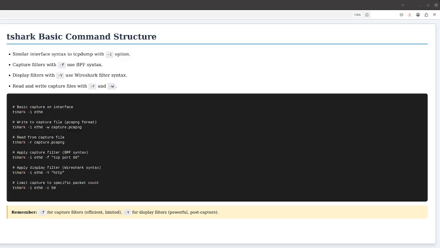The sixth command demonstrates limiting the capture to a specific number of packets using -c, just like in tcpdump. Here we capture exactly 50 packets.